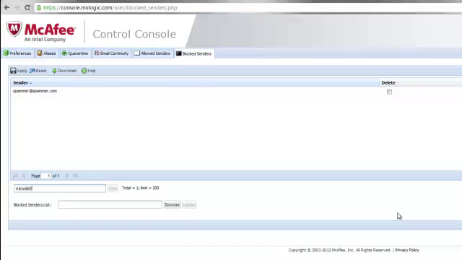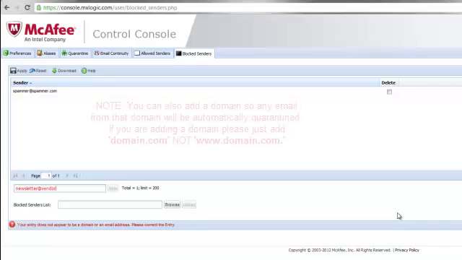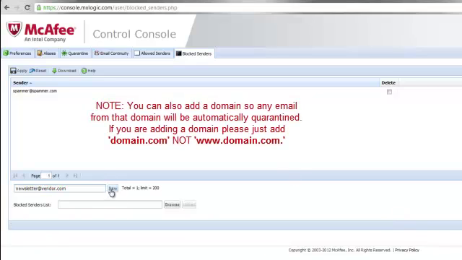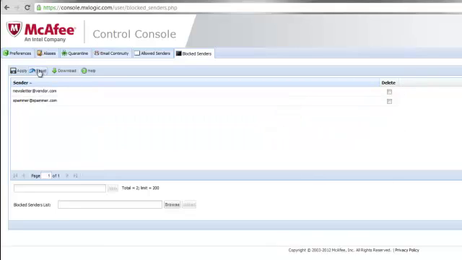After you add your blocked senders, again, you're going to want to press that apply button. Otherwise, the changes will not take place. Press apply, you receive your confirmation that it was updated successfully. If you ever needed to delete a block sender, it's as simple as checking a radio box and then pressing the apply button.